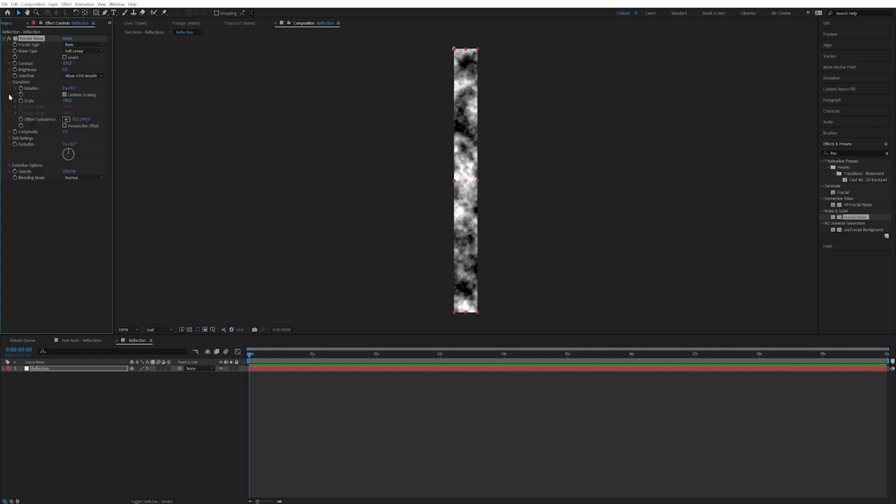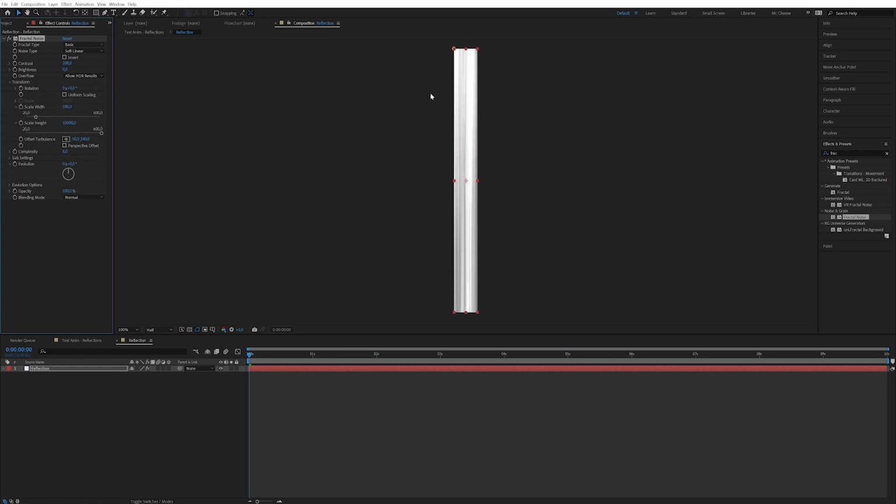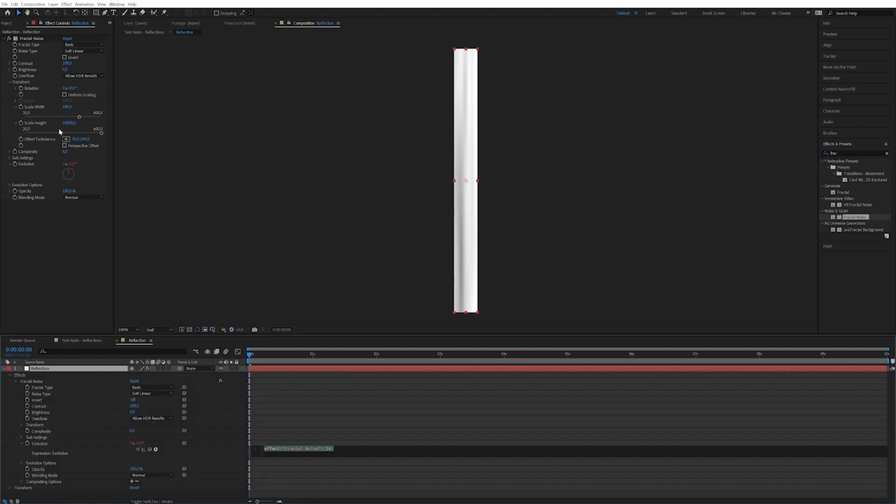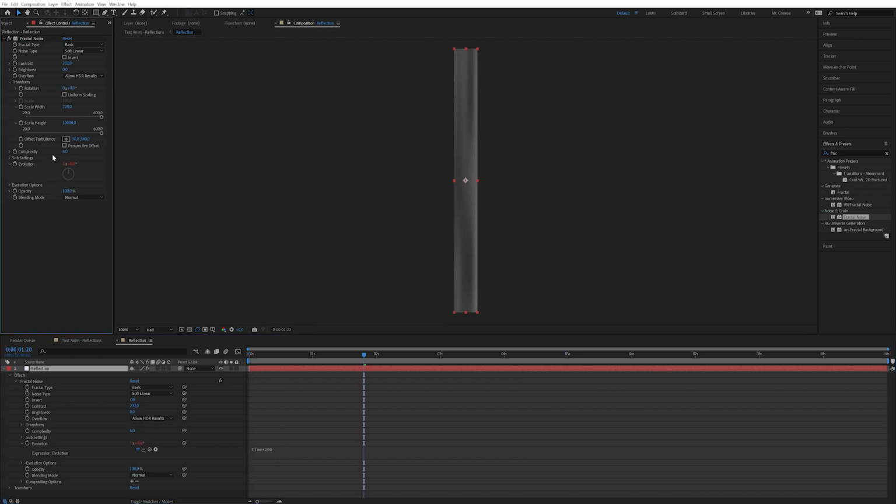So let's go into transform here, uncouple the uniform scaling, and just scale it all the way up, maybe 10,000, maybe 500 in the size. So we start getting these really nice soft, elongated contrast things here. And we can already start animating this. So maybe I'll click on evolution, time times, let's say 200. And now let's start also playing with the offset of turbulence.